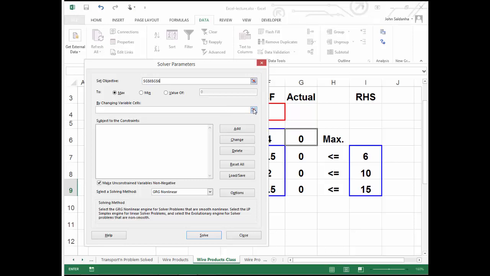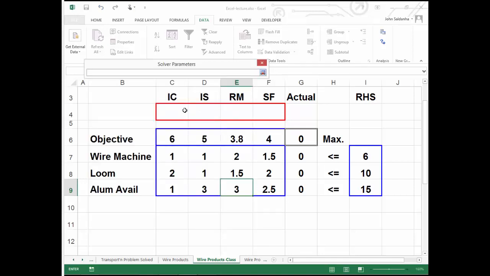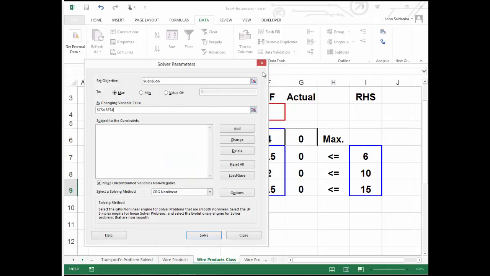Now that's where we have the red highlighted cells. So we go in, we click on this collapsing box here, and we click on our red highlighted row of cells. Those are all our changing cells, our decision variables. So once we've done that, we expand that box again. We've set what our objective is, we've defined our decision variables. Now the next step is we have to set up our constraints.